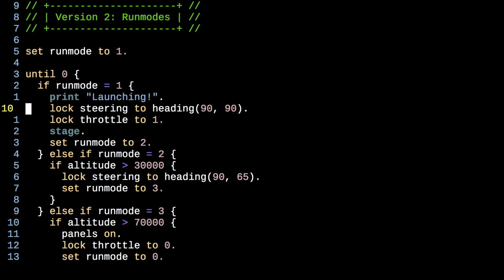Now this time our run mode has been updated to 2 because when we were in here, it updated it. So this if does not pass. We go to else if run mode equals 2. Now inside here we say, okay, is the altitude greater than 30,000? Well, probably not, if we only just launched. So nothing ends up happening in here, and we don't end up getting into these else conditions.